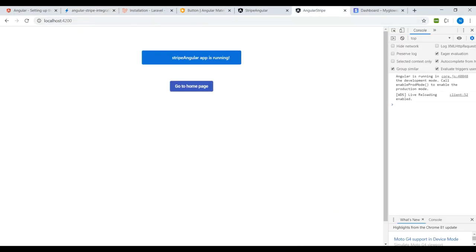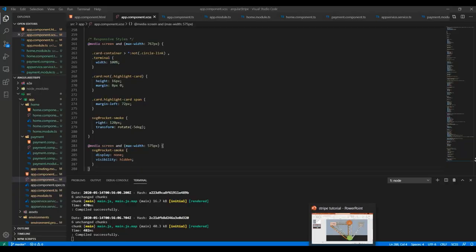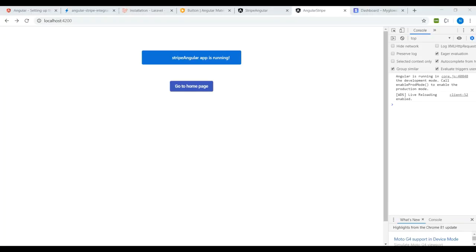Okay, not looking bad. So if we click on that, okay, and then we can click on that, but we haven't worked on our backend. And we also need to work on the styling as well. So we're going to do that in the next lesson. See you then.